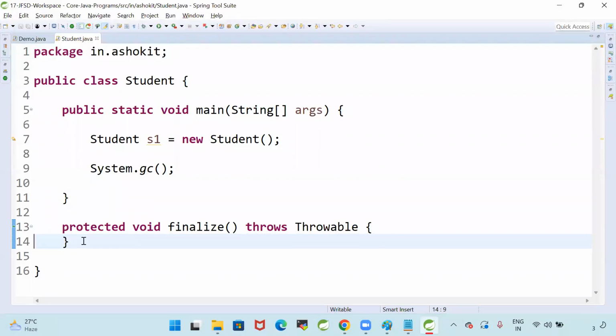Can you tell me what those methods are? getClass, getName, clone, toString, hashCode, equals, wait, notify, notifyAll. What about finalize? Is it available in the Object class or not? The finalize method is also available in the Object class.